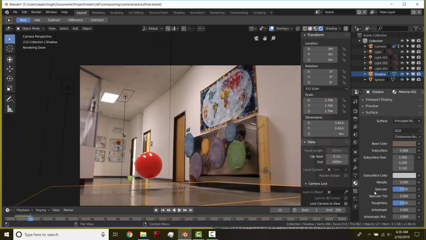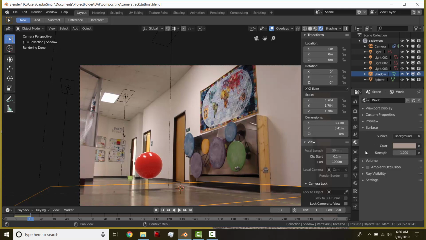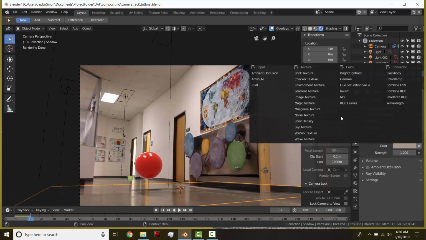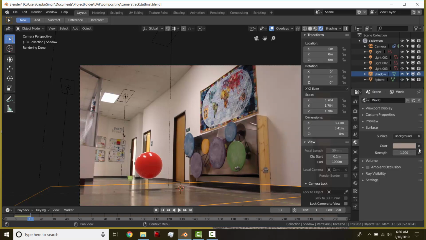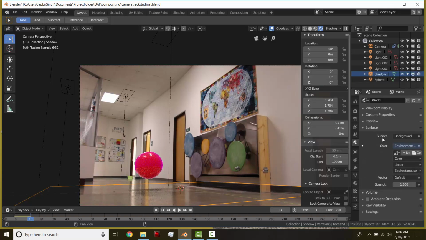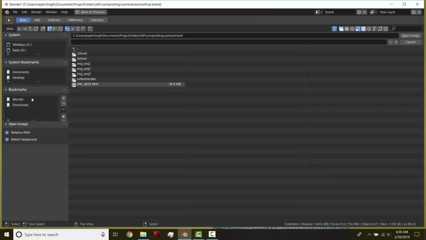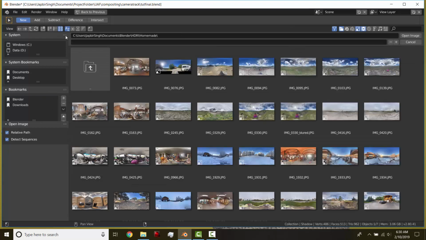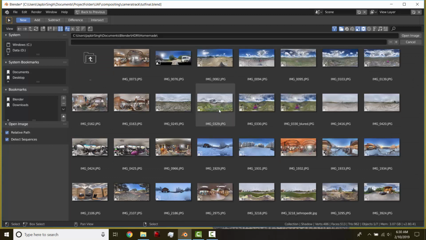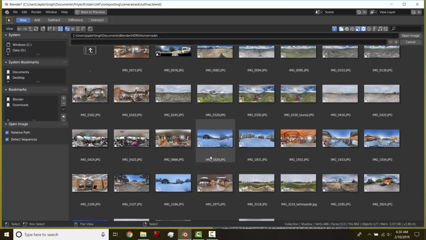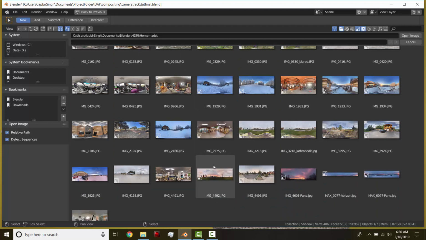So another trick is, in your world setting, instead of using just a flat color, use an HDRI or environment texture. So I clicked this little socket. I'm going to choose an environment texture. Now, you can download a lot of these online. I've already been amassing a collection of homemade ones, and I make these using the app Google Street View, which allows you to jump into your camera and take pictures all the way around yourself, up in the air and below you, and it creates this 360.